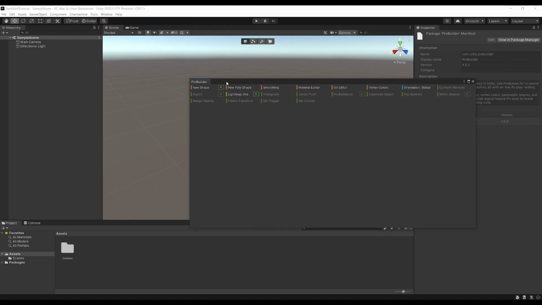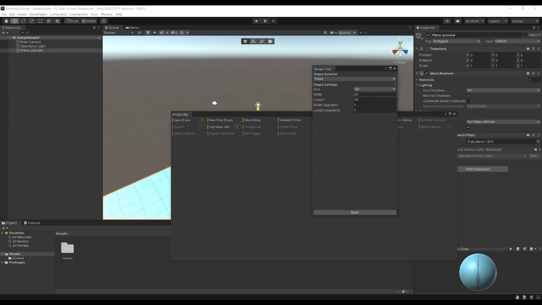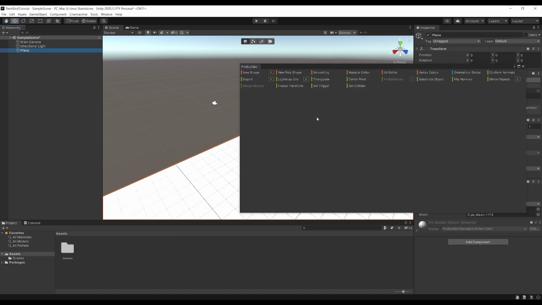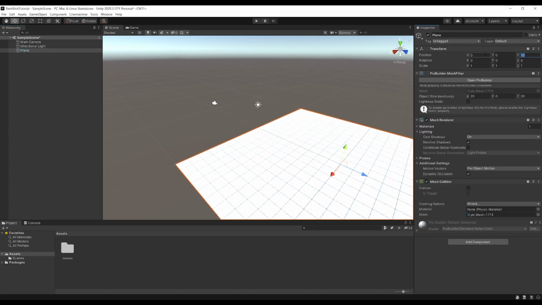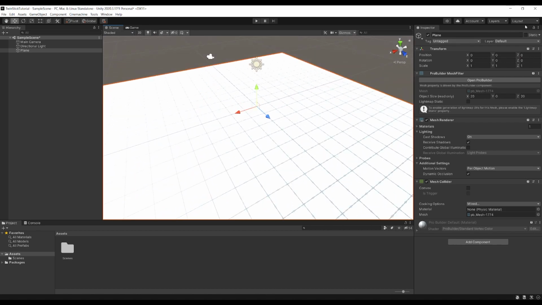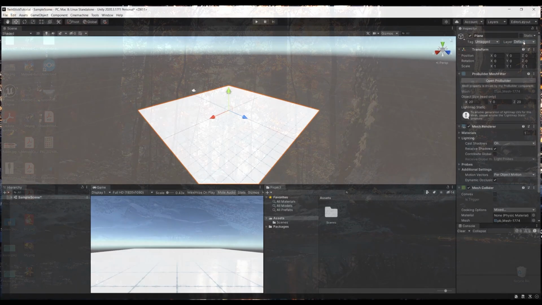So the first thing I'm going to do is make a new plane here, 20 by 20, and this is with Pro Builder. I'm going to select our plane, center its pivot, and then I can close this and center that out in the middle. And I'm just going to swap over to my preferred editor layout.